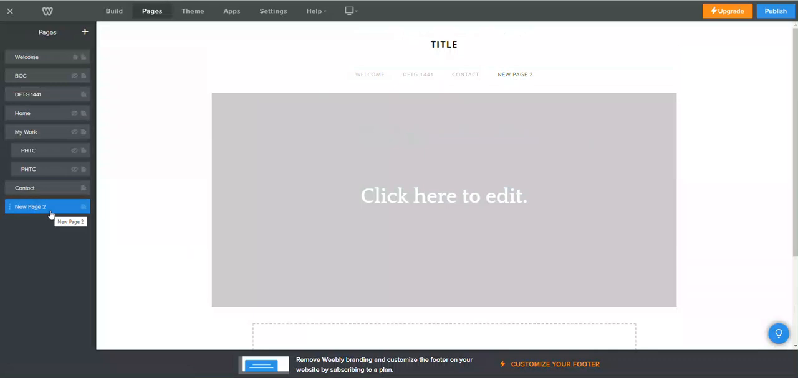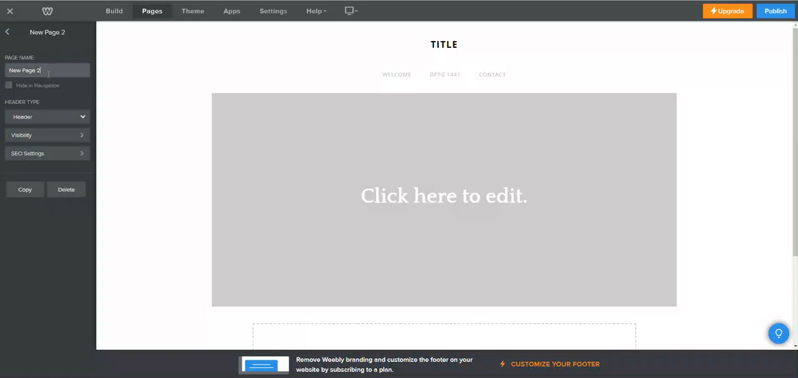But let's say I really want a new page to be part of contact or part of welcome. I'm simply going to drag it, and it becomes a subcategory, or sort of laddered in. So now when I go to welcome, it'll be new page and so on. Once you click it, you can also change the name, or you can delete it, and so on.